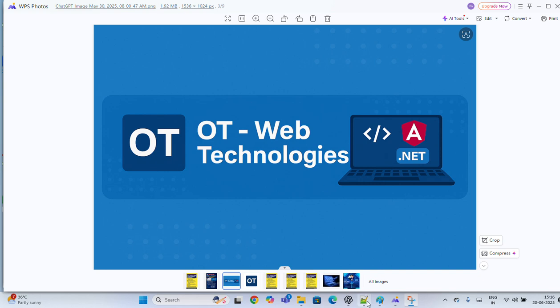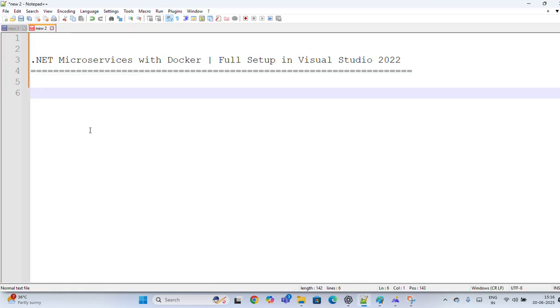Today, our topic is .NET Microservices with Docker. I have already implemented it. I will explain the flow of execution and what is happening inside our .NET Microservices combined with Docker, and how to set up the full setup in Visual Studio. I'm using Visual Studio 2022. Okay, let's enter our topic.